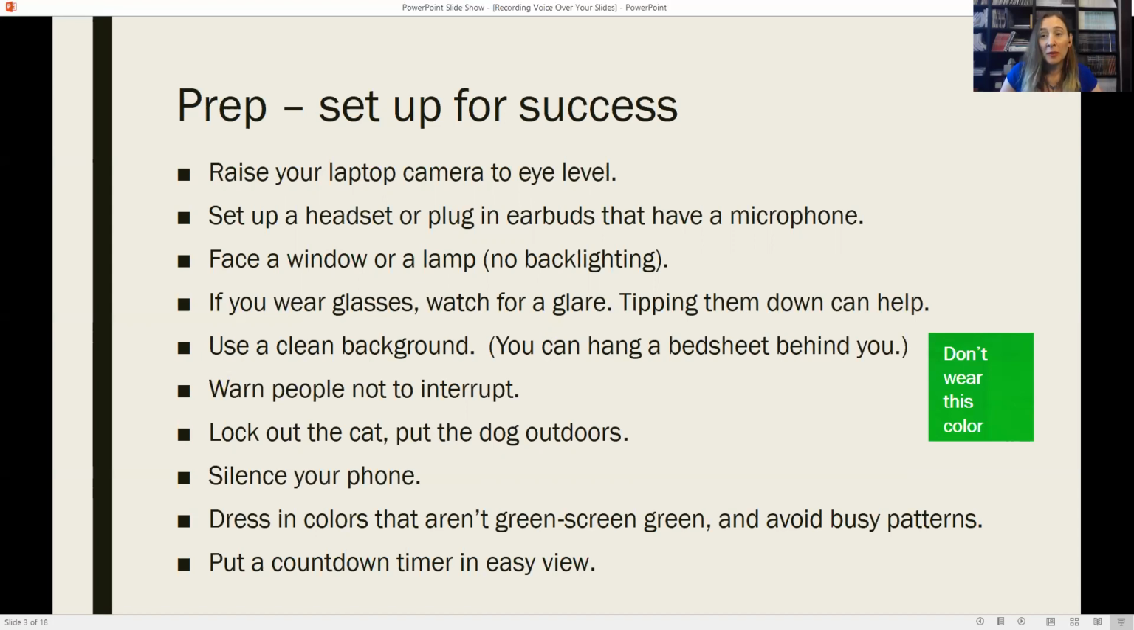Be sure to warn the people in your life not to interrupt you while you're recording. That's especially important at home, and triply so if you have little kids at home. You might want to lock your cat out, put the dog outdoors in case the mailman comes and the dog goes on a barking fit, silence your phone. We've all seen those Zoom blooper kind of experiences where something unexpected happens, and you can easily reduce that by just thinking ahead a little.